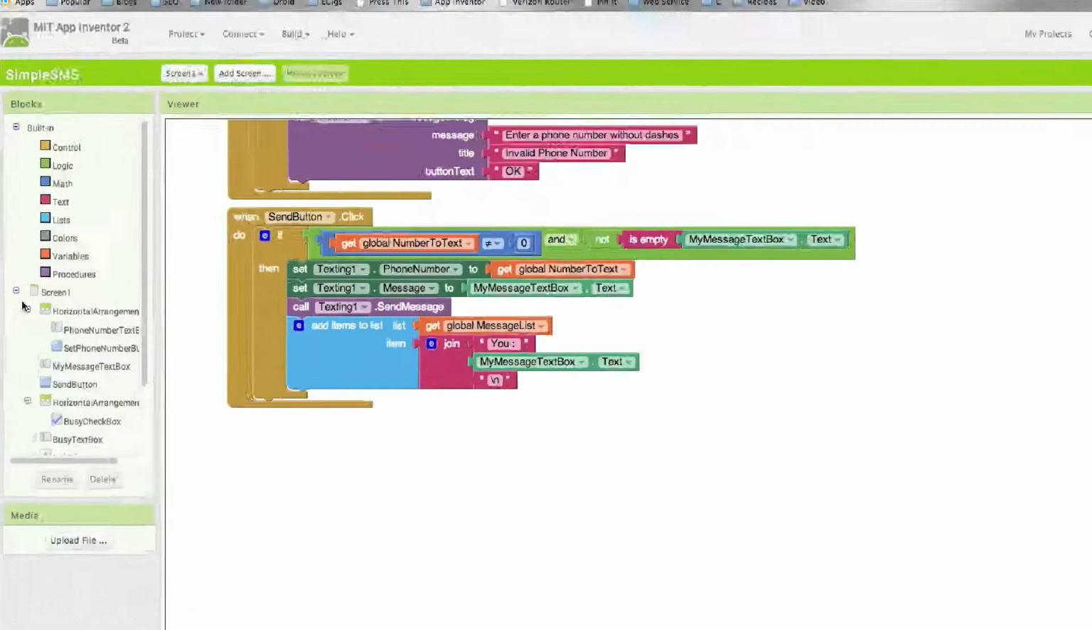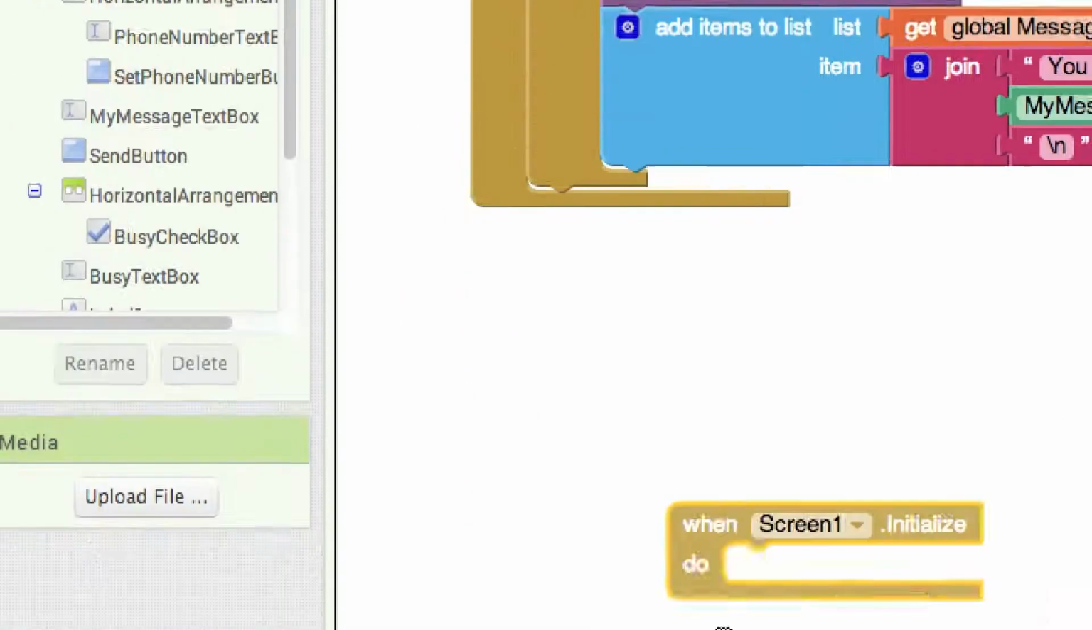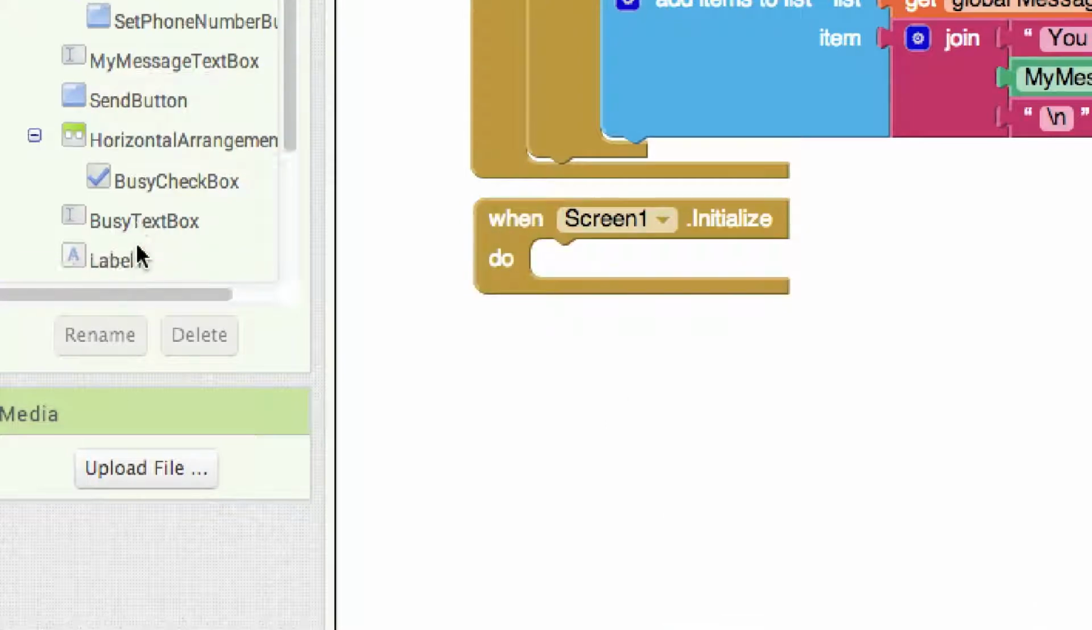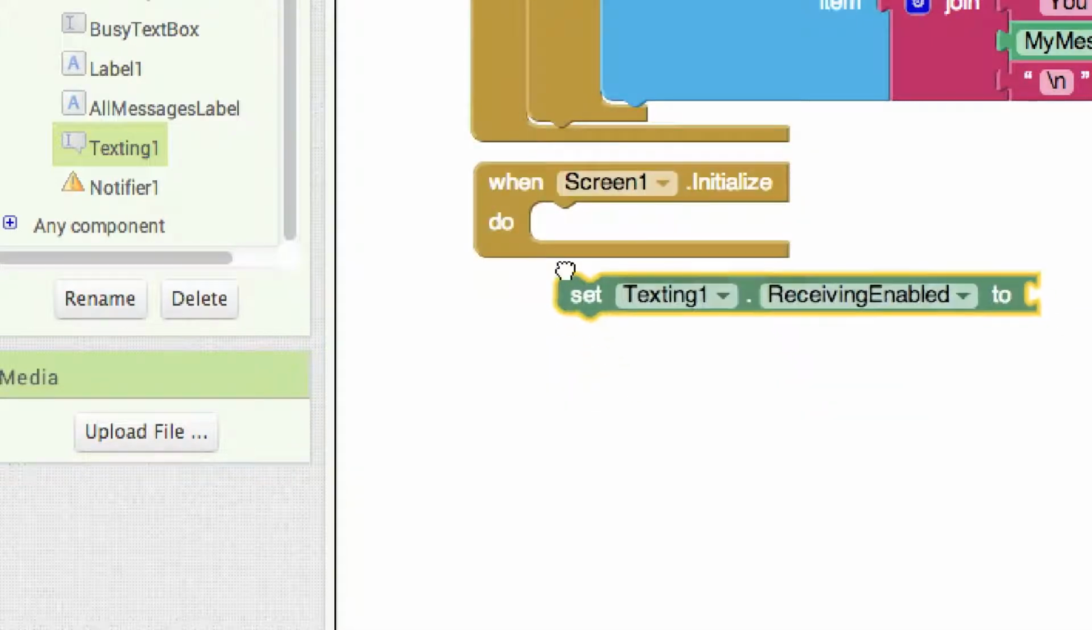But I also just thought of something. In screen 1, whenever you are setting up everything, you're going to want to choose an option in regards to how the app is going to work when texts are going to be received. So let's initialize this. Get the screen initialized. Jump back over into the texting area. And what you're going to do here is you're going to go to receiving enabled and set and drop it.